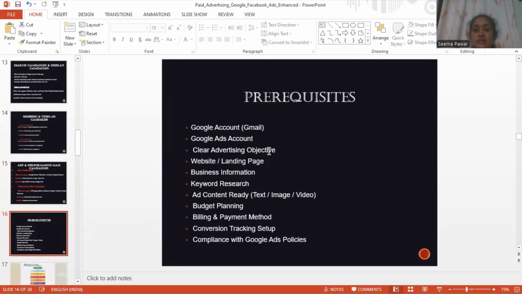Keyword research is needed. Keywords are certain phrases or words which give more information about the products and services displayed on the different platforms. So these keywords must be ready before starting with Google Ads. Ad content needs to be ready, that is, what the company wants to provide to the customer, whether text, an image, or a video for that ad.